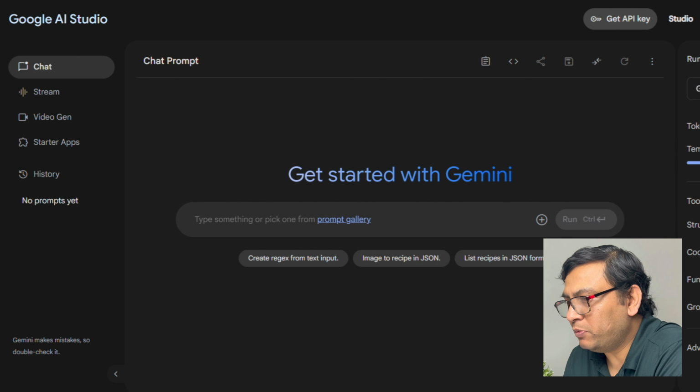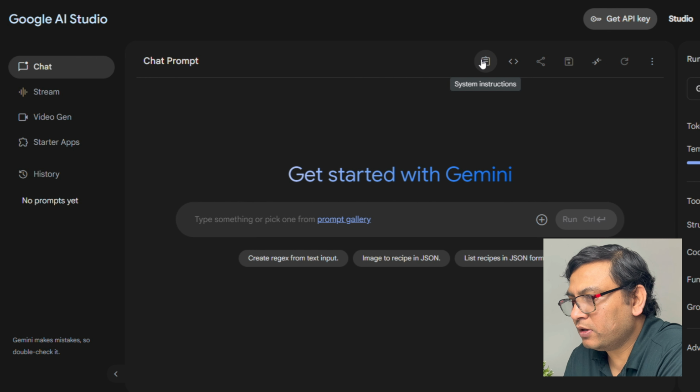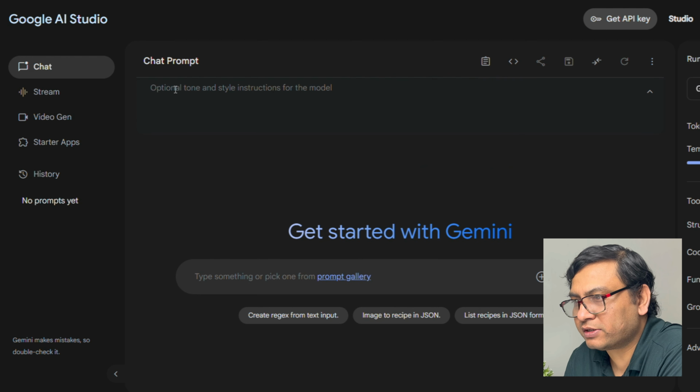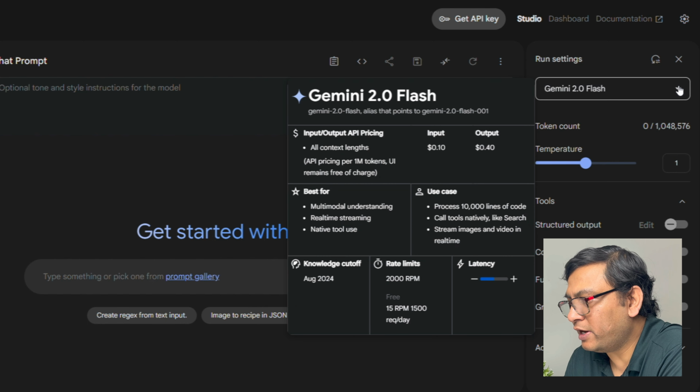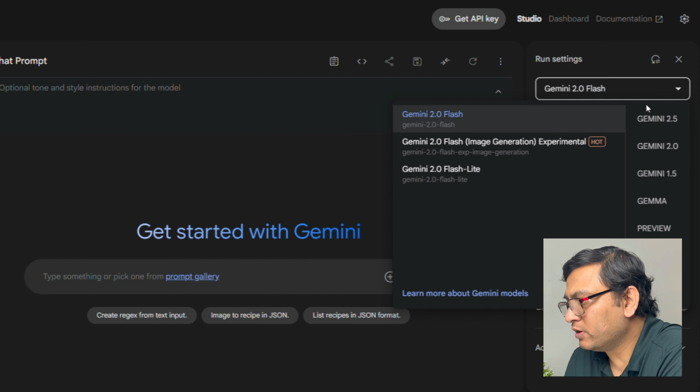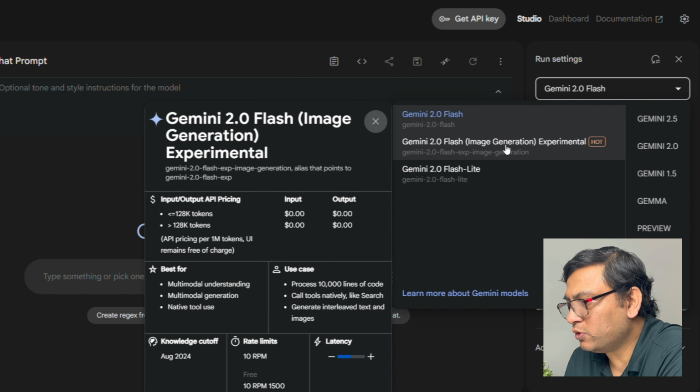Now, first thing we are going to check, you have system instructions. You can click on here and you can go and set the AI persona. Now, you have an option here. You can select the model that you want to use. You have Gemini 2. Let's say if I click here, then you have Gemini 2.5 and 2.0, and whichever model you want to choose from each of them.